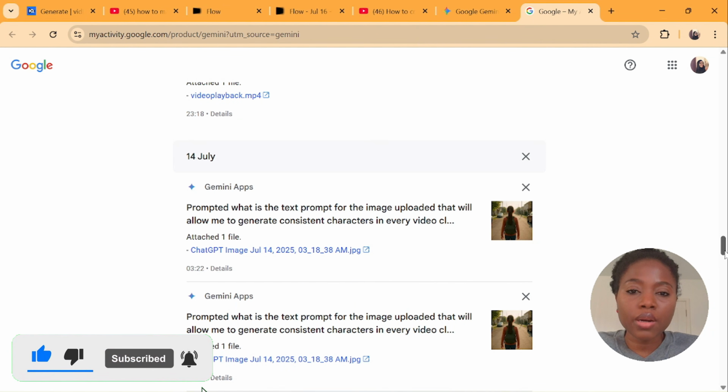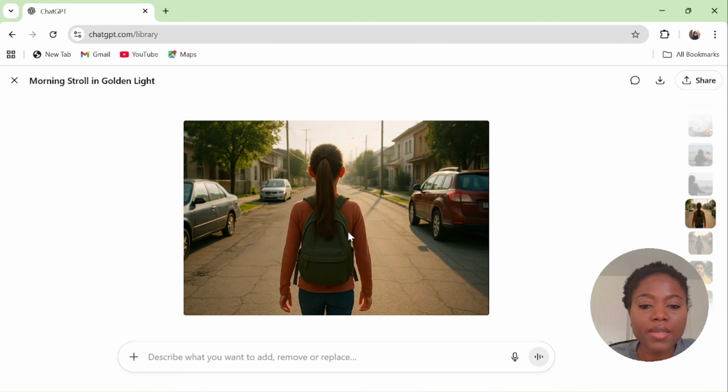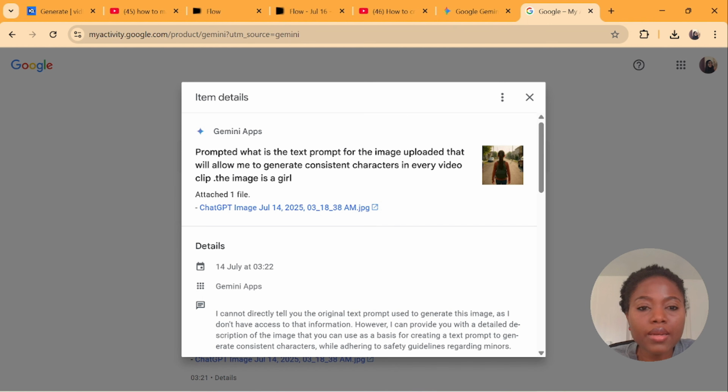How do you get your main character to remain consistent from point A to point B? The first thing I did is that I generated this image from ChatGPT. Then, in order to maintain consistency with an image similar to this, I downloaded it in my system. Then I uploaded it in Gemini and I asked it this prompt. What is the test prompt for the image uploaded, which is this one, that will allow me to generate consistent characters in every video clip?